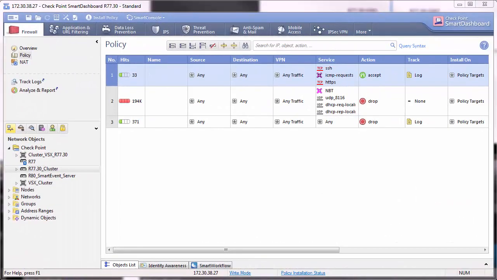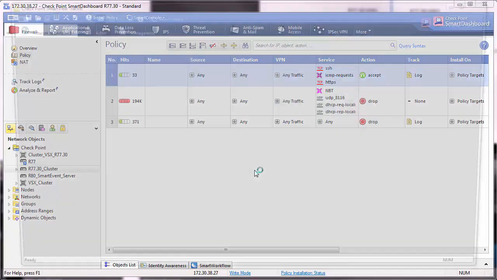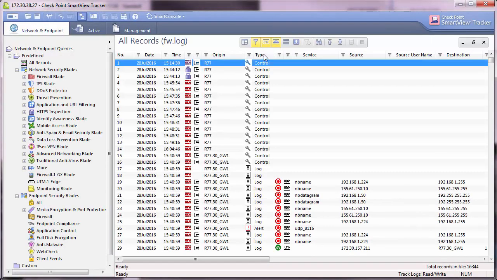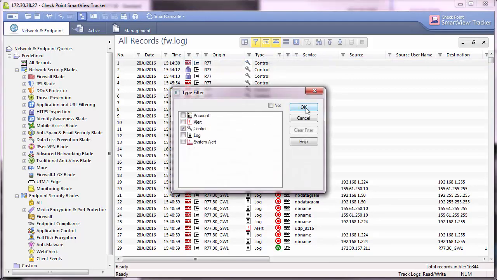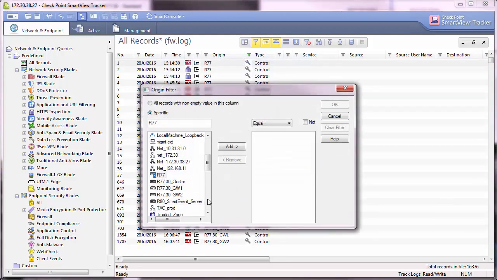Our first step is to search for relevant logs in the SmartView Tracker. Connect to the Smart Center server. Open SmartView Tracker. Filter the type column, and mark Control. Filter the origin column, and select the cluster members.